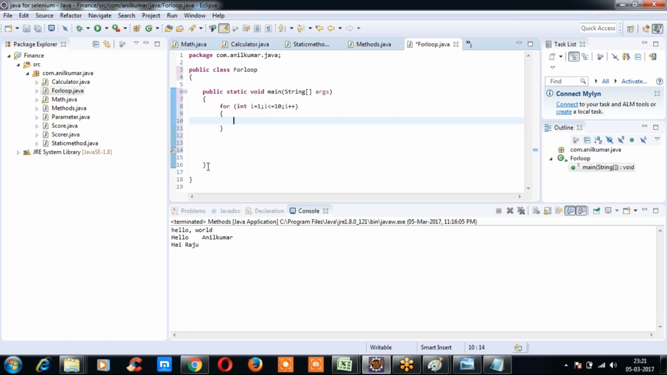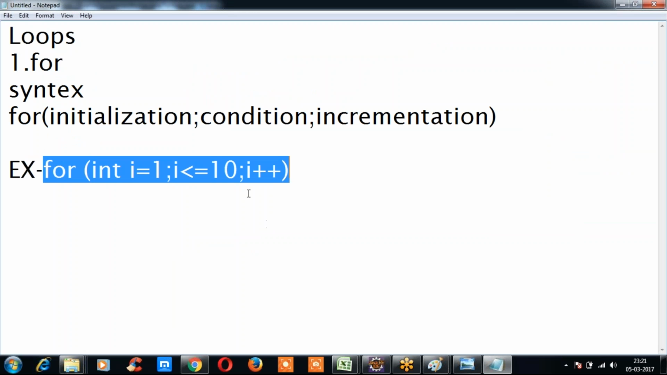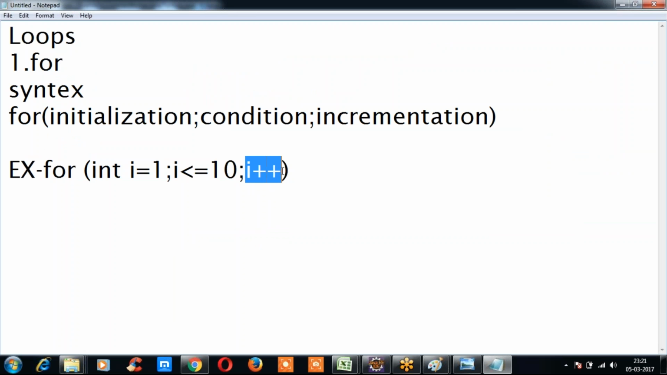So what exactly it is talking about is i plus plus. What is the meaning of i plus plus? i plus plus is nothing but i is equal to i plus 1. That is the meaning of i plus plus. It is called the increment operator. Let us talk about this: i is equal to 1.